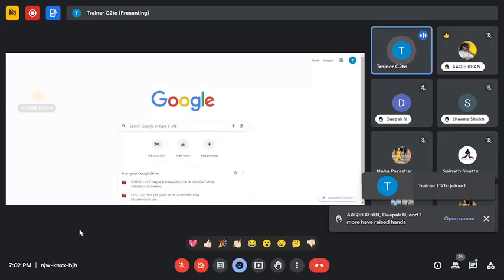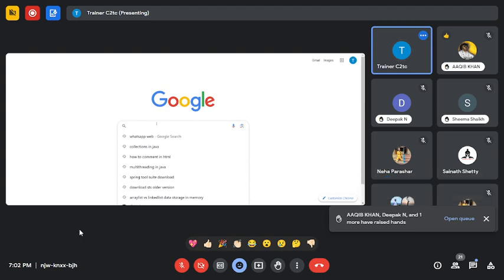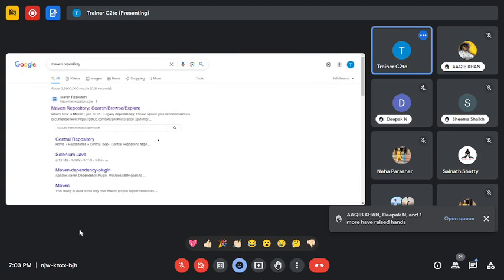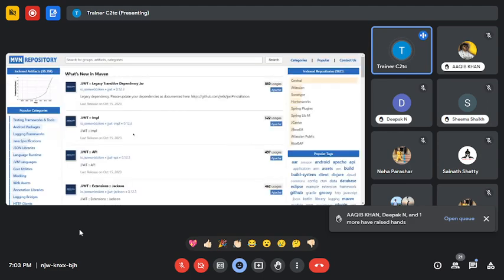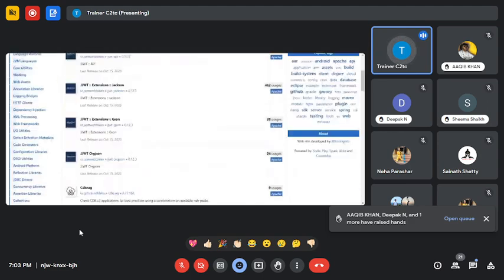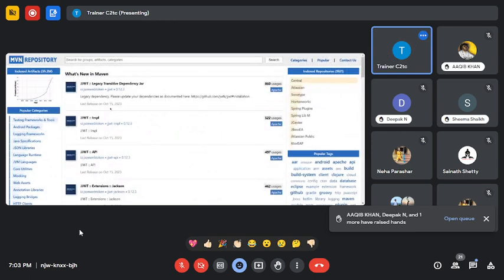Yeah, so I want every one of you to go for Maven repository. You will end up reaching this website, which is mavenrepository.com. Over here, you will find all the repositories which are available in the market. I repeat, type Maven repository in your browser and go for the official website, mavenrepository.com, in which you will be able to find all the dependencies.